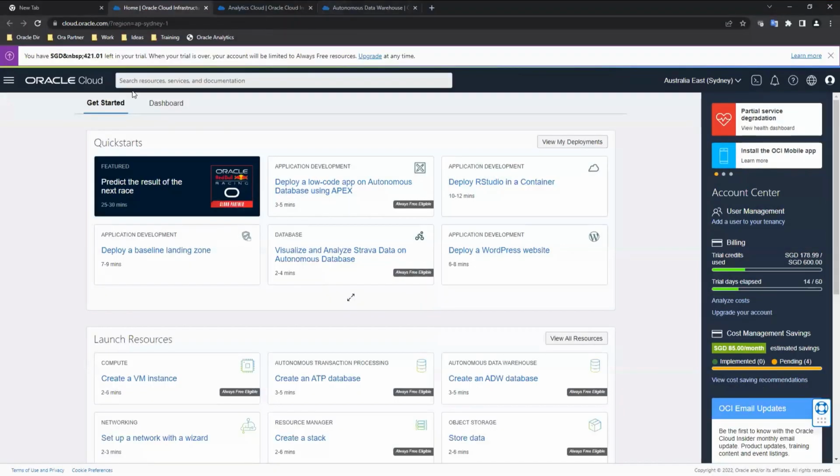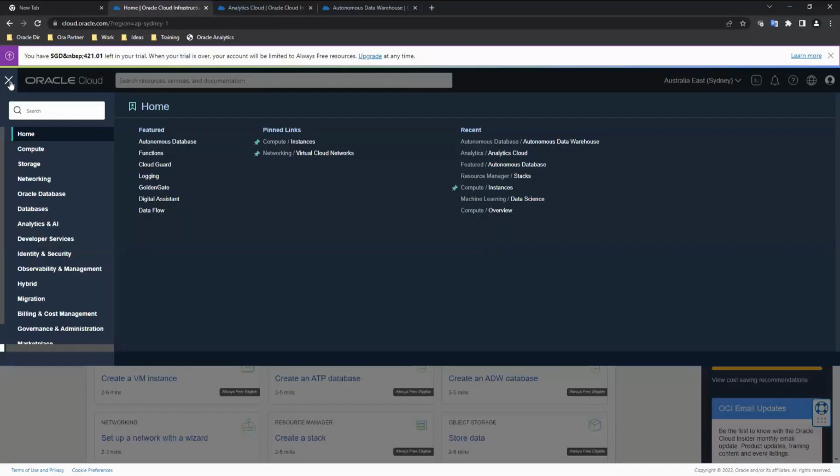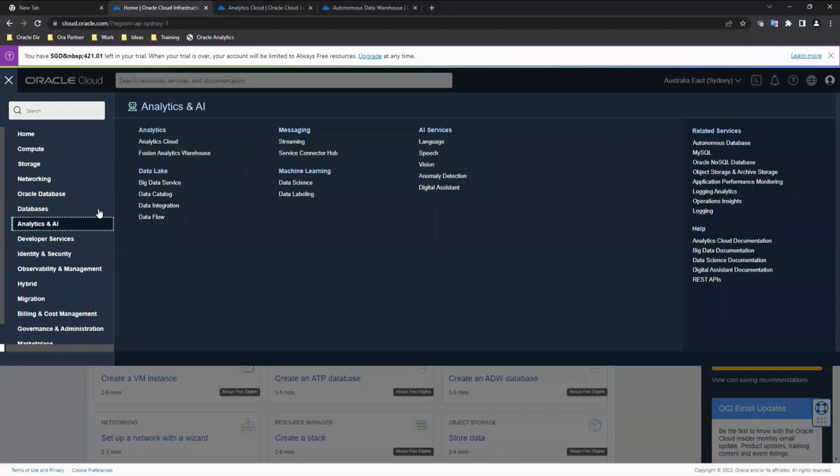Okay, so this is the Oracle Cloud page when you first log in to Oracle Cloud. And eventually you can see we have a number of services. And one of the key things that we want to start with first is the analytics, right? Go into analytics and AI and click on the analytics cloud.